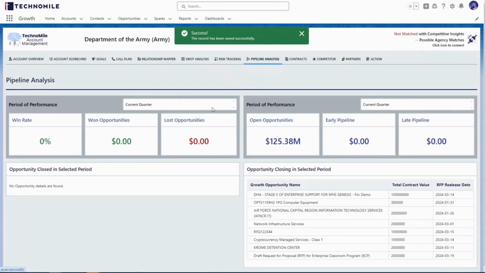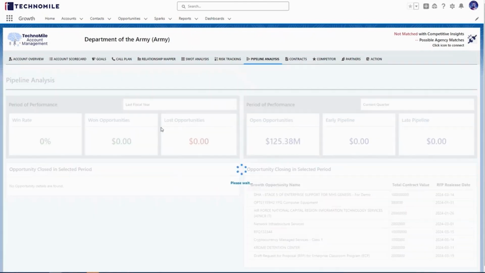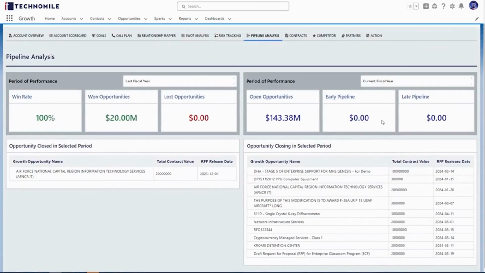Pipeline analysis is going to give you a kind of quick and dirty aggregation of your pipeline, looking back and looking forward as it relates to opportunities with this account. So we can take a look at, in this case, the last fiscal year and the current fiscal year for what's in the pipeline presently. And again, just gives you a real quick high-level view of what the opportunity outlook looks like.